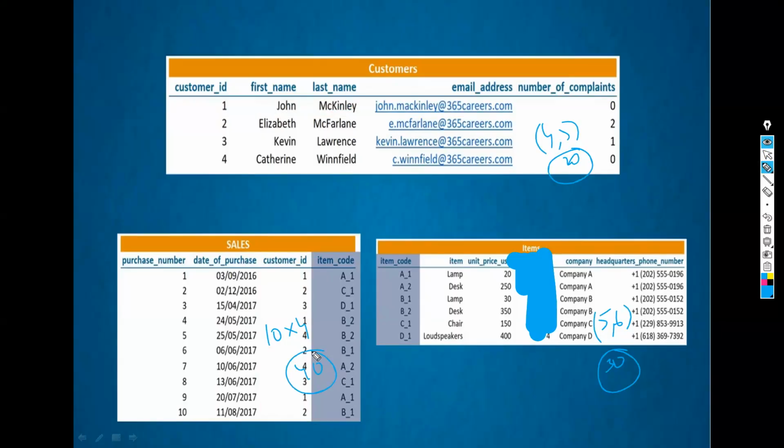Now, for the entire information, let us go with the first row. In your image, what image did I ask you to consider? In that image, read the first one. What is the first record? Purchase number 1.